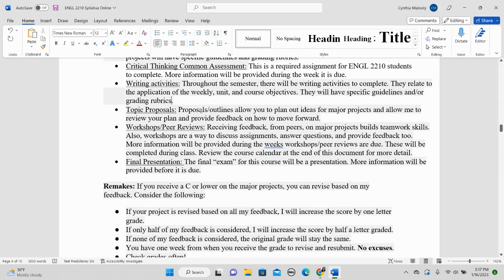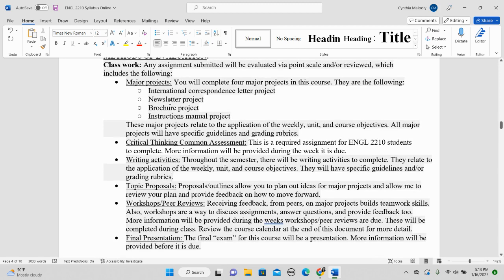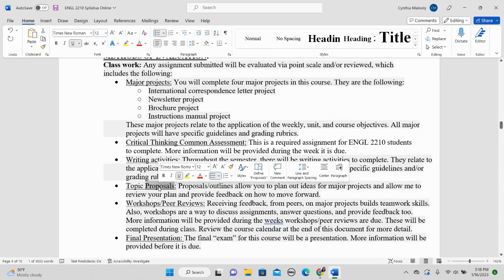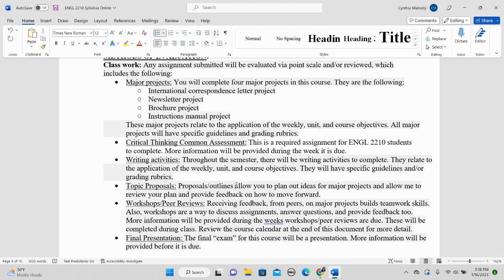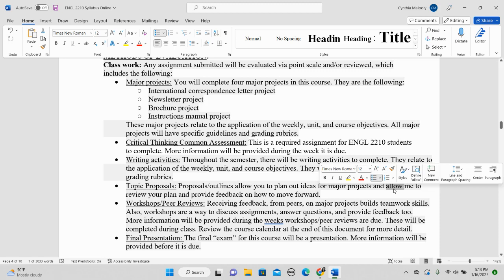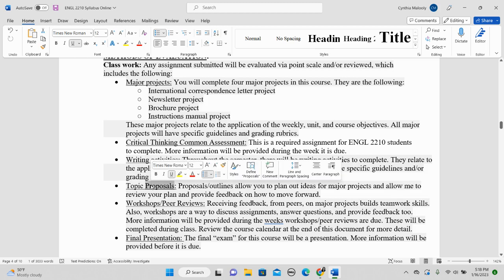Topic proposals. The writing process is still important in this class, even though you're not writing essays. You're still writing, you're still communicating. So a good step 1, when you get the assignment guidelines for the major projects, a good step 1 is to complete something called a topic proposal or an outline. It just depends which project it is, but it allows you to plan out your ideas for the major projects before you even get started, because it allows me to review your plans and provide feedback to steer you in the right direction on how to move forward. So before you even begin those projects, you need to do a topic proposal so I know what your ideas are.